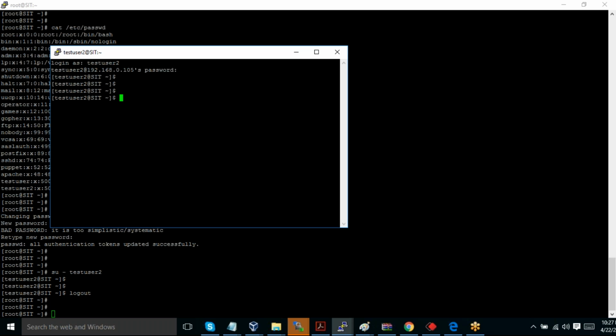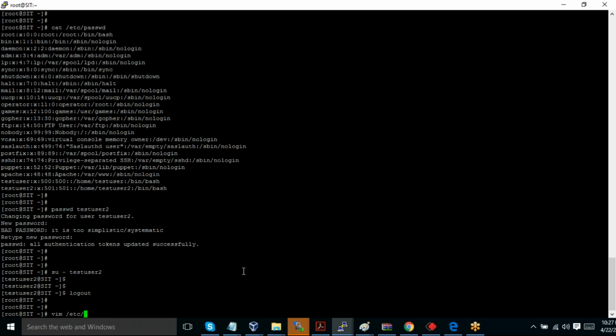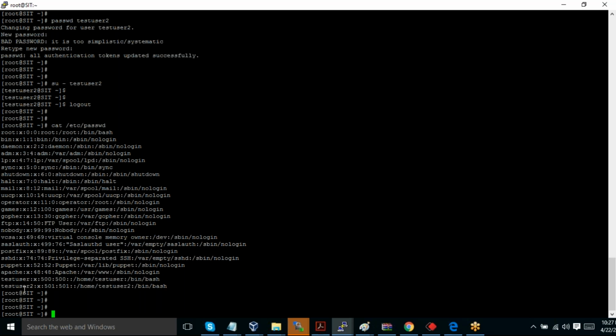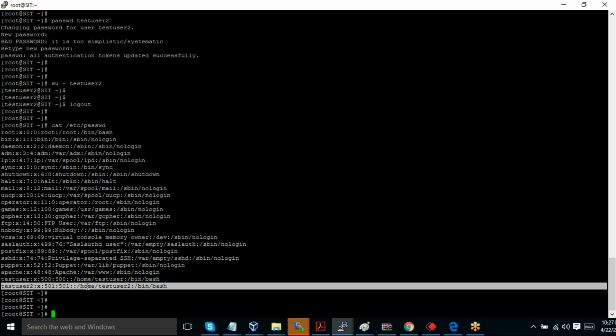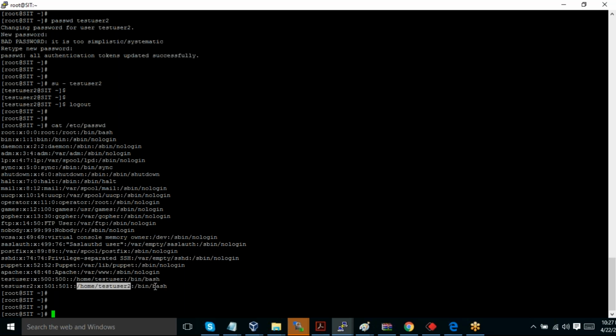If you want to give this user root access, then I will go to /etc/passwd. One more thing. This is the username. This is linked to the password file; whatever password we created for the user is linked to this file, shown as X. This is the user ID. This is the group ID. This is the home directory. This is the bash.